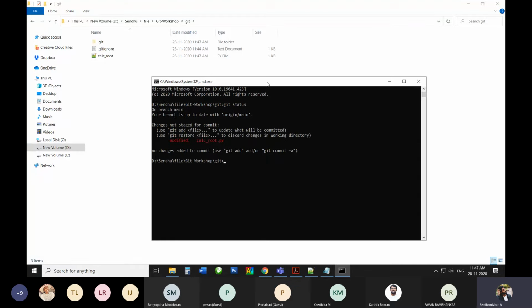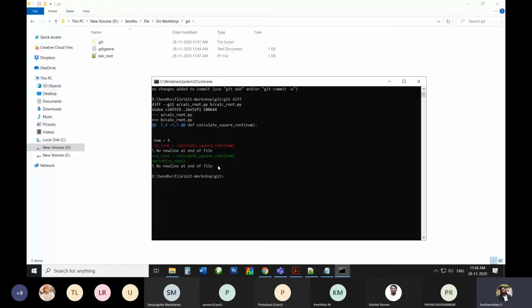So we want to know what change we did. So we can do git diff. So this shows that, so there is no exact change we did, but this is what git reads.